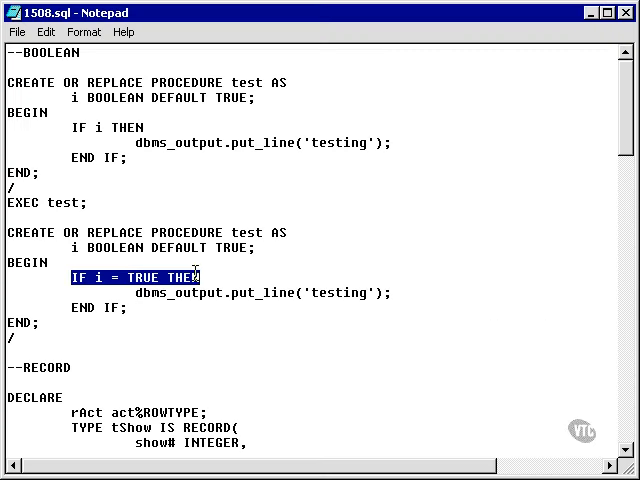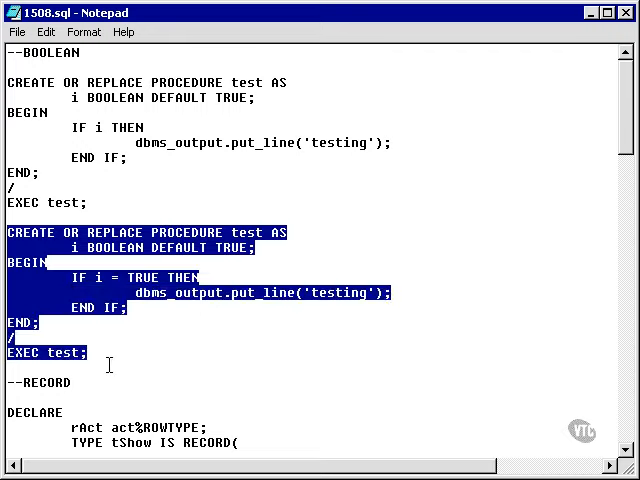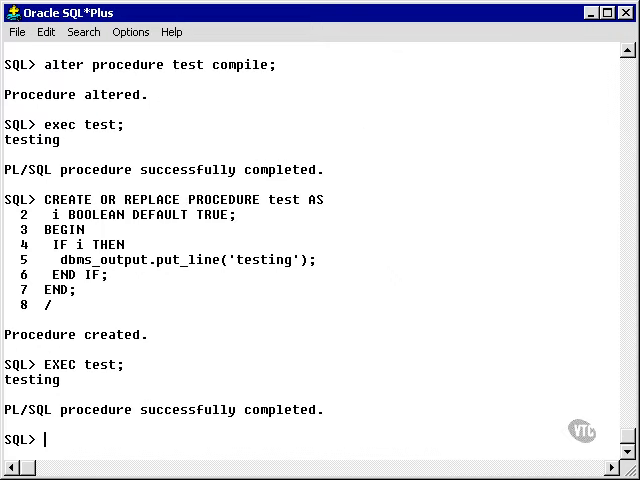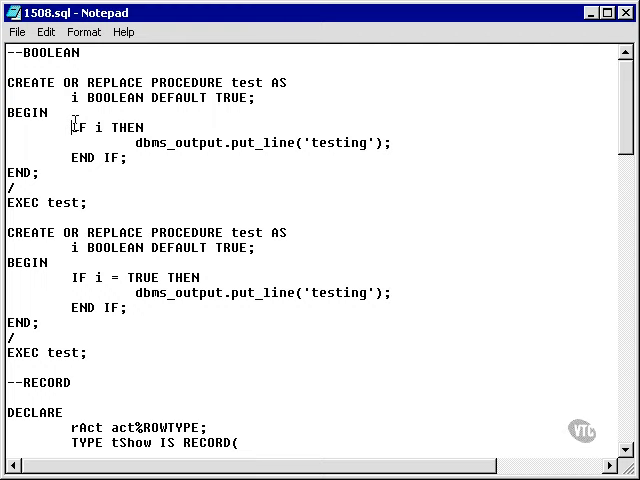Let's go and change this, because we can do the same thing by simply asking the Boolean variable if it is true, as in if I equals true. This will work as well. Let's copy the exec test command, recreate and replace the procedure, recompile it and re-execute it, and I get exactly the same result. In other words, either this syntax or this syntax is fine as far as PL/SQL is concerned.